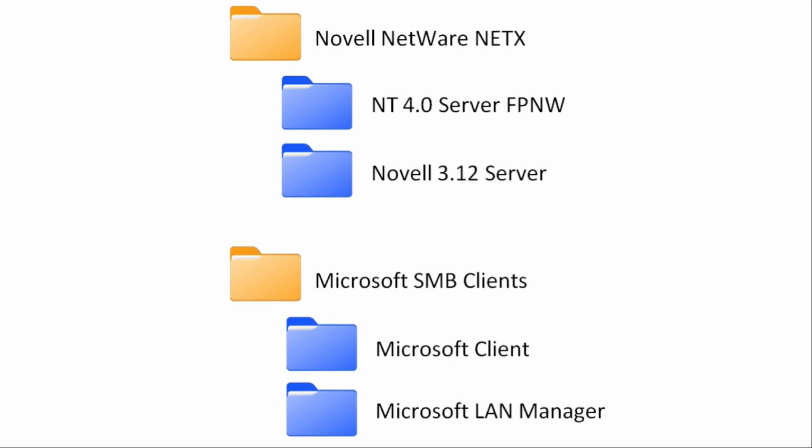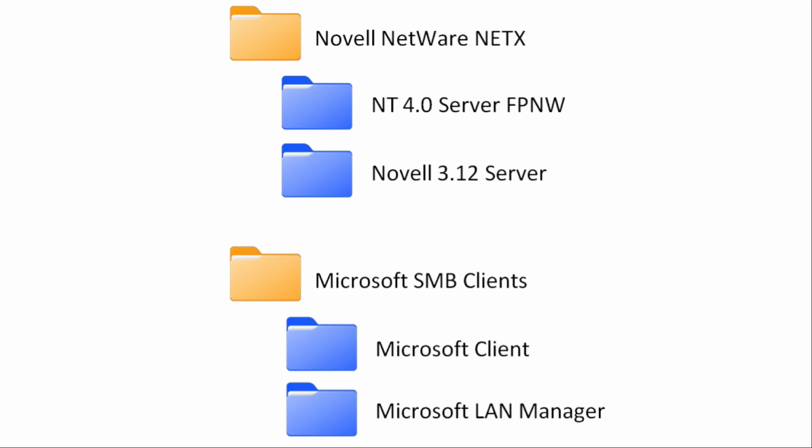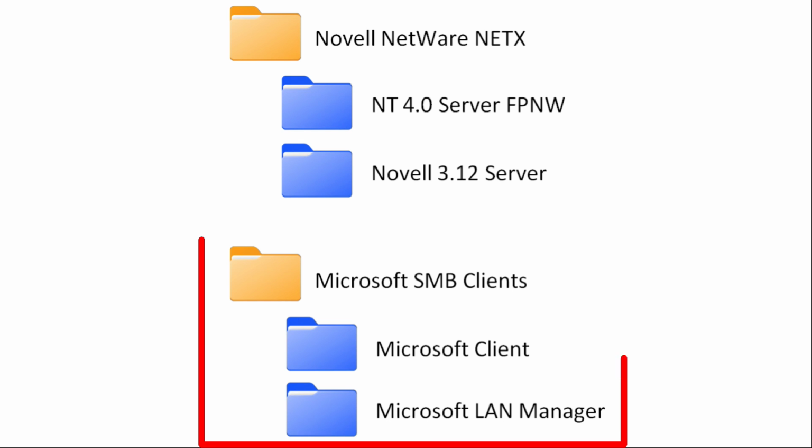So to ensure there's no disparity, I've actually selected a couple of Novell servers to connect to. For the Novell NetWare NetX client, I'm calling it, we're going to be using an NT 4.0 server, running the file and print sharing services for NetWare, and also to a plain vanilla Novell 3.12 server. As for the Microsoft SMB clients, we're going to be using the Microsoft Networking Client, which I call Microsoft Client, as well as using Microsoft LAN Manager.